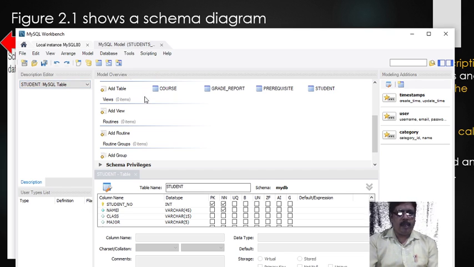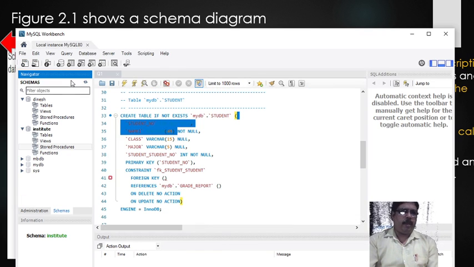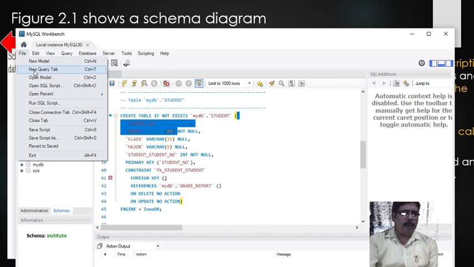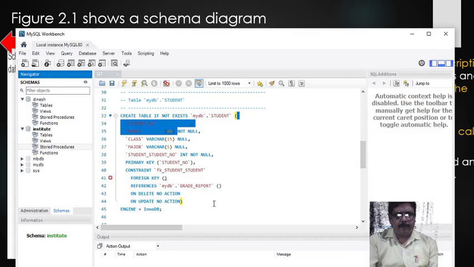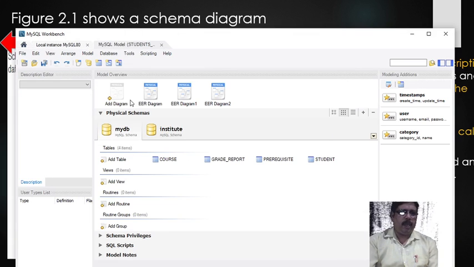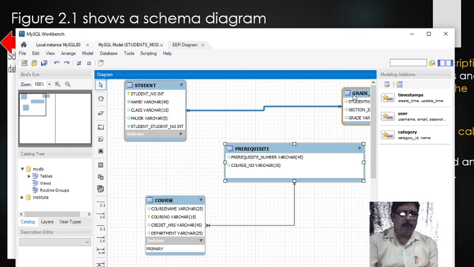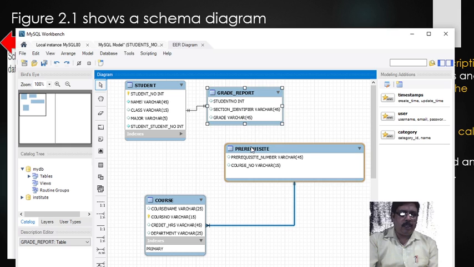We will see the student model. I will just, okay, by mistake I closed it. I will once again open this. Yeah, here you can see EER diagram. You just double click on that. You can see how the model is constructed here. So this will give you a better idea.